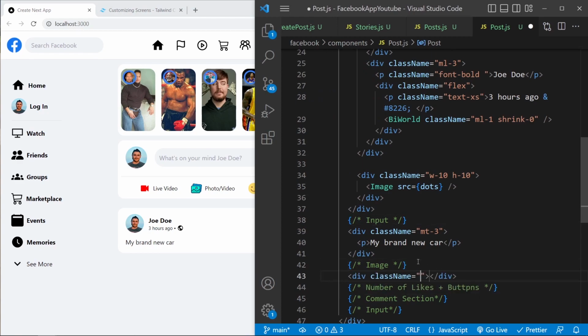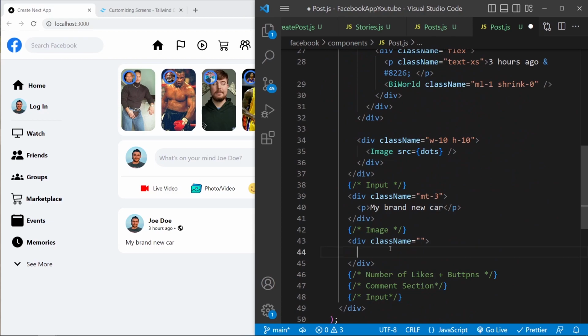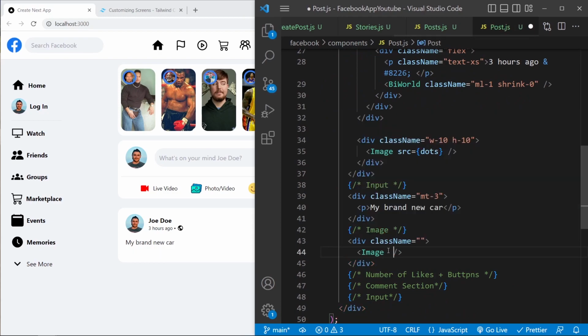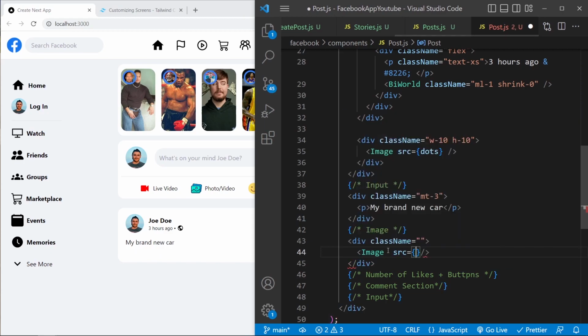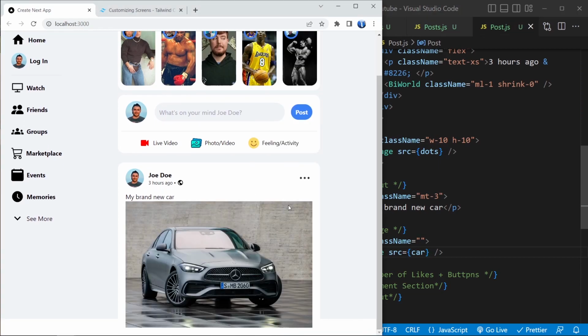This is gonna be very simple as well. So let's import the car image. So I'm gonna copy the cars and I'm gonna create an image inside. Save, source equals car, save. Let's wait for the image to load. Voila, we have the car image.